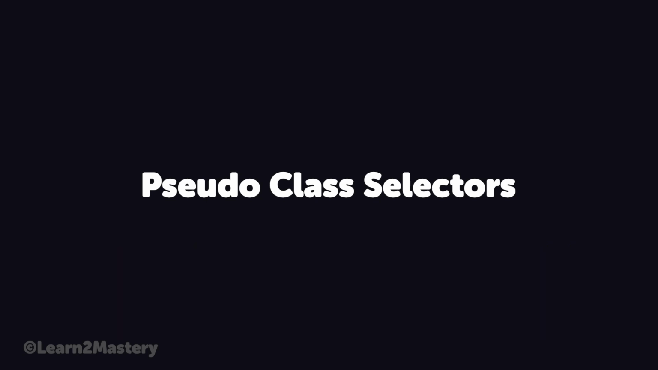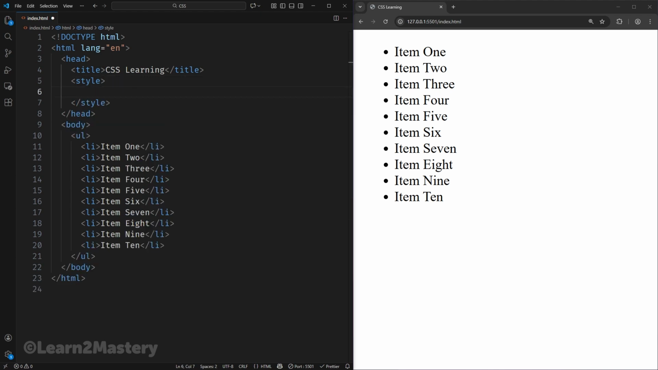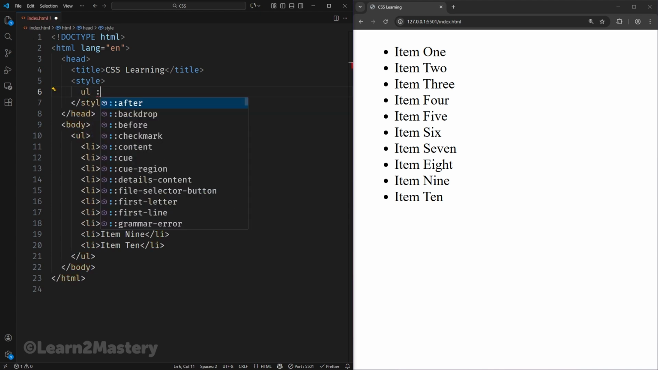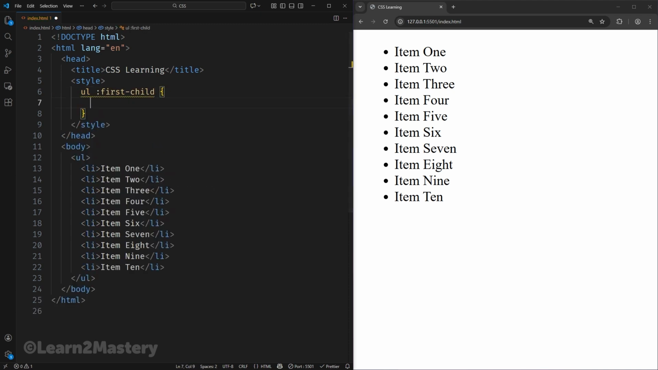Let's look at an example. Here we have an unordered list with 10 list items. Now imagine we want to give a yellow background only to the first list item. One way is to add a class or an ID to that item. But instead of doing that, we can use a pseudo class. So we start with the UL element, then add a colon and use first child. After that, we set the background color to yellow.